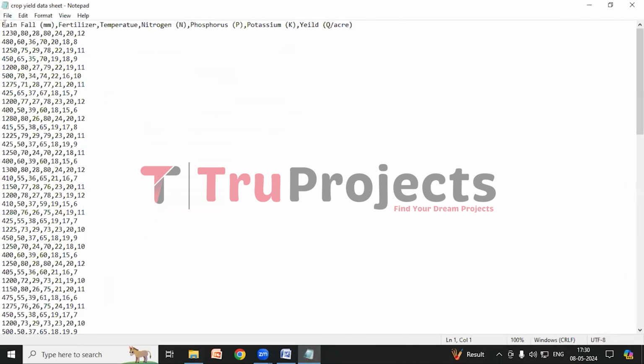So we can see I have columns like rainfall, fertilizer, temperature, nitrogen, phosphorus, potassium. And the last column here is yield per acre. It is the target variable which we'll be predicting in this project. So we will be training the crop yield prediction models on this dataset.